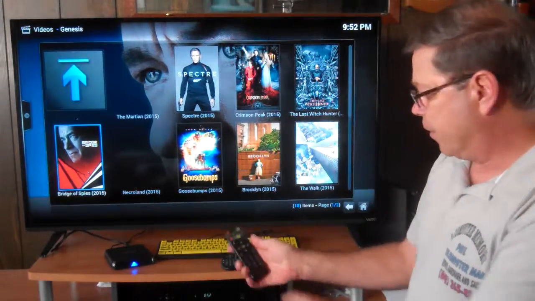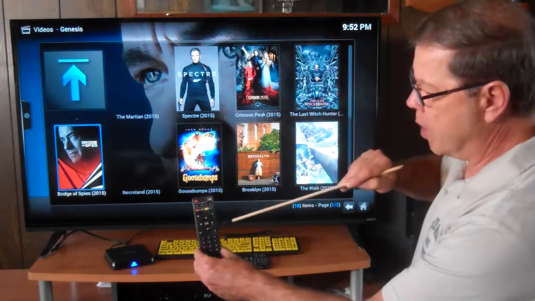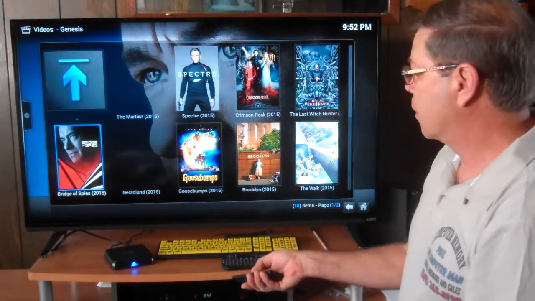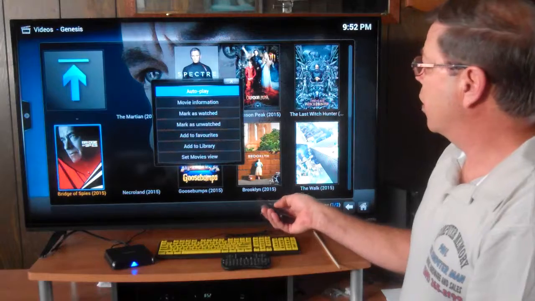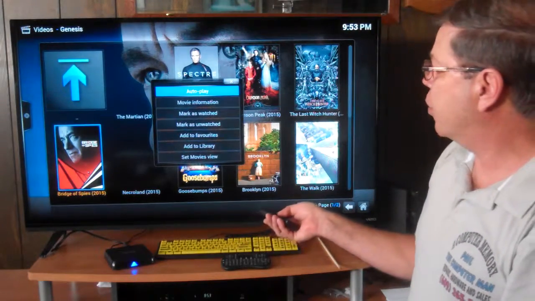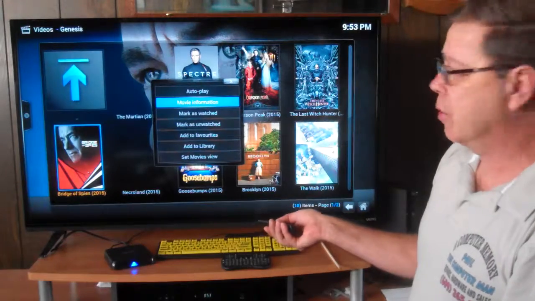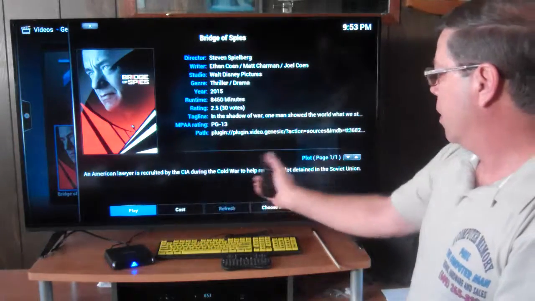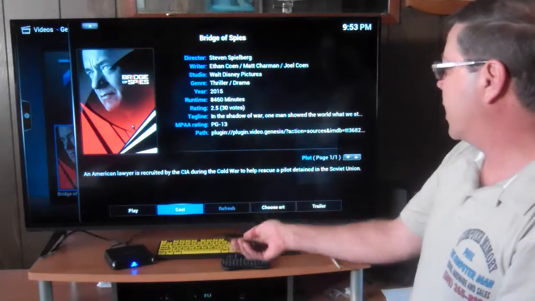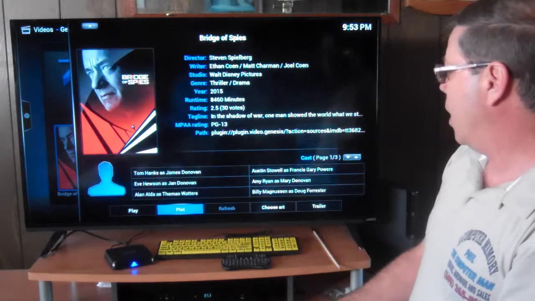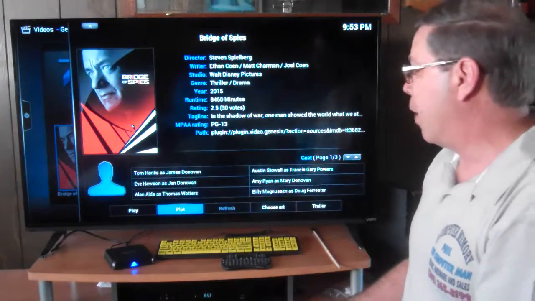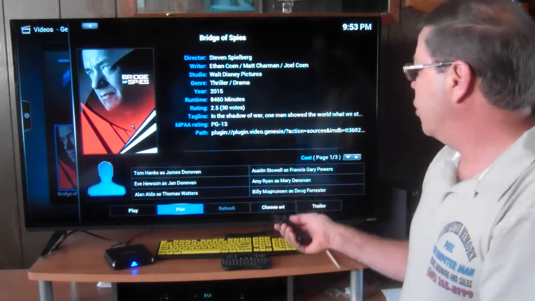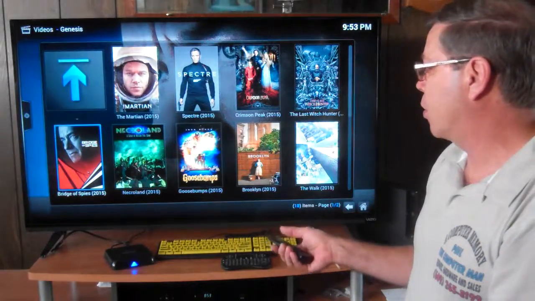Now if I come down to that movie, and if I click on the information button, which is to the lower left corner of the OK button, it's going to give me another menu of some different things we can do. I can go to movie information, click OK, and it's going to tell me a little bit about the movie. I can go to cast, click OK. It'll tell me the cast of people in the movie. If I want to look people up by actors, this gives me a good way to learn how to spell their names. I can use the return key and go back to the main screen.